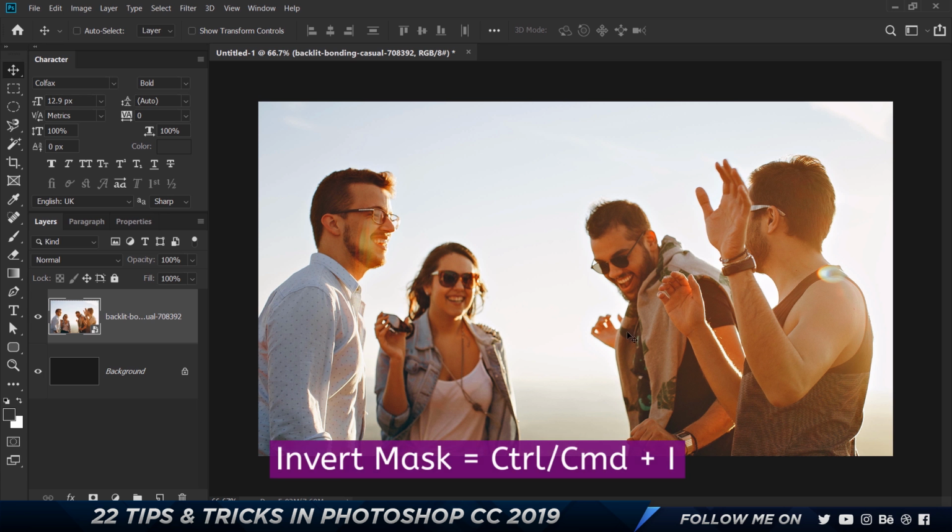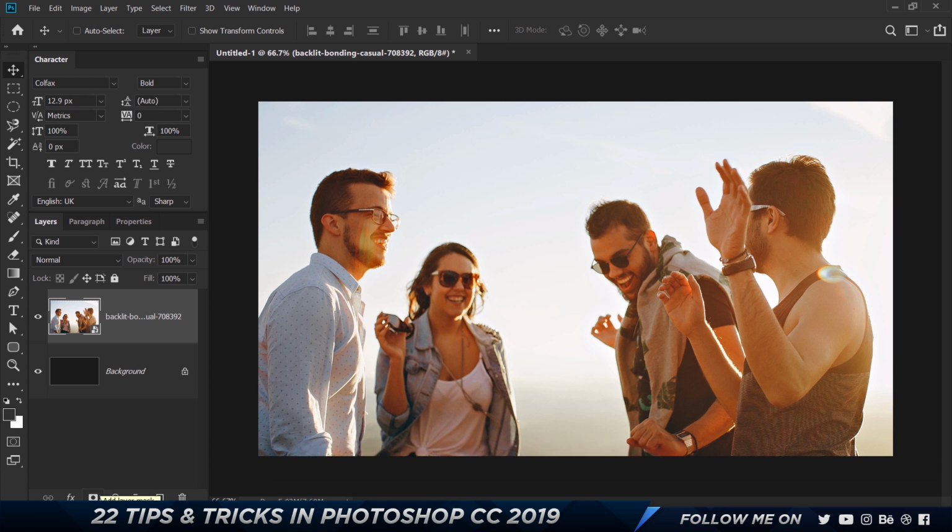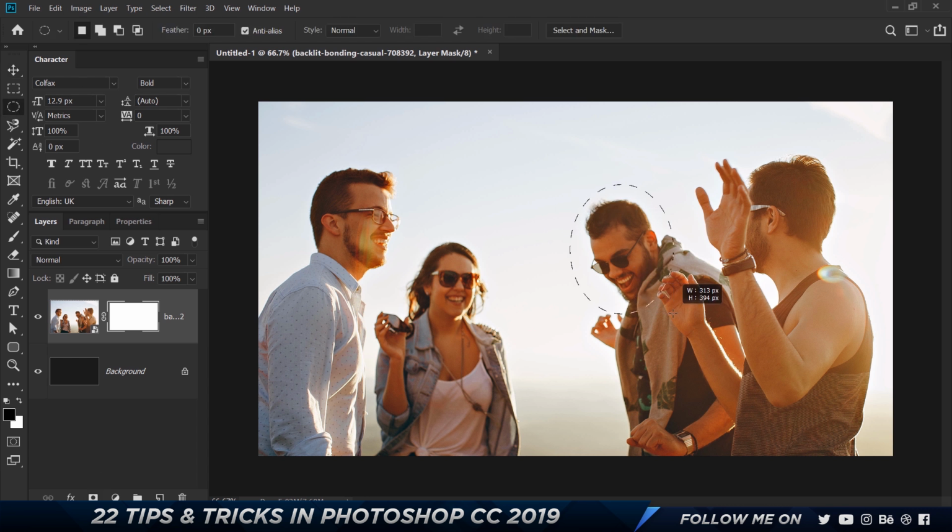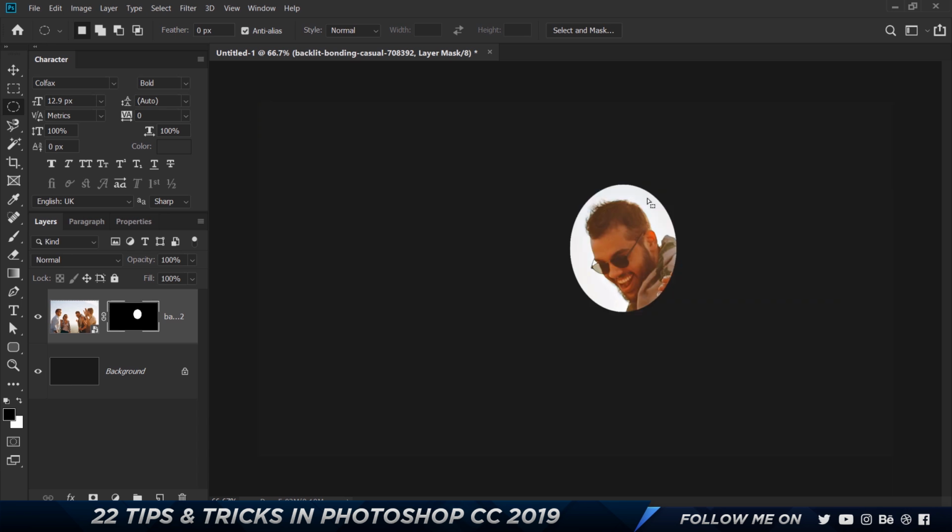Now another cool thing that you can do is inverting masks. So for example, let's add in a layer mask and then we can select this and put a circle around this guy's head, and if I fill this up with the black color, you can see that this gets hidden. Now if I want to invert it, I can just press Ctrl I and that's going to invert the mask, which is pretty cool.